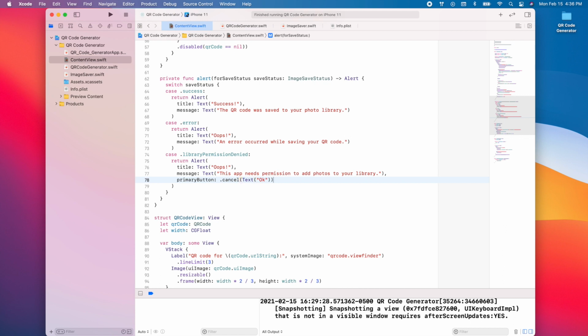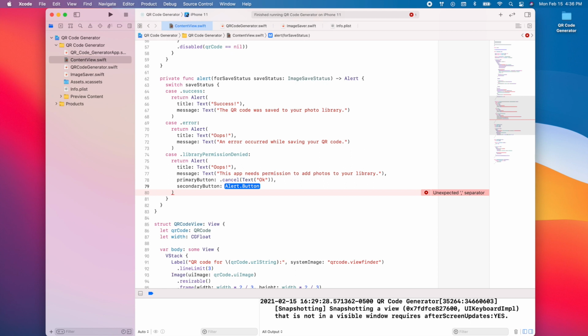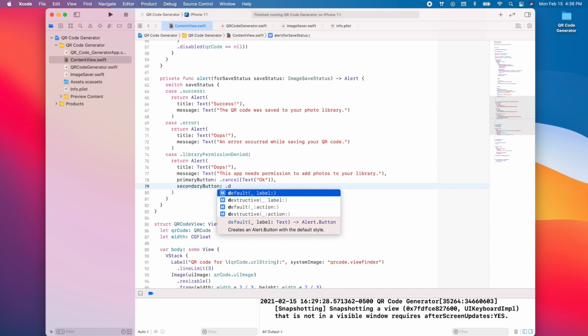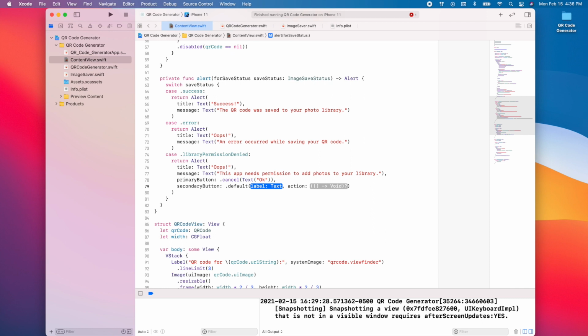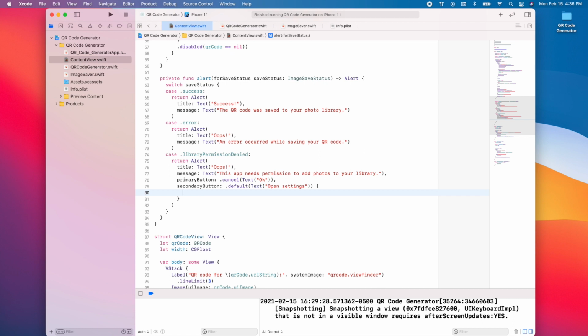And for the secondary button, this is the button that will open the settings app. So for the secondary button, here we're going to use the default style. So .default, and it will have a label or a text and an action. So for the label, we can just use a text that says "Open Settings". And for the action, we can get the settings URL and open the settings app.